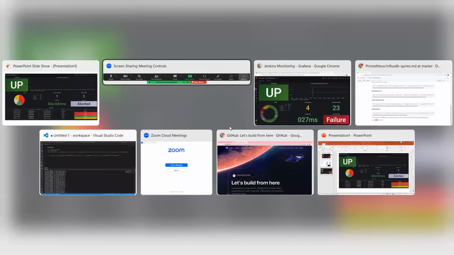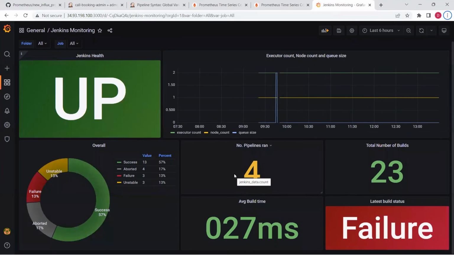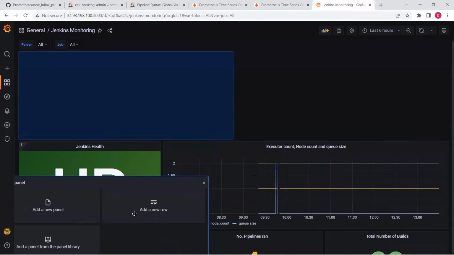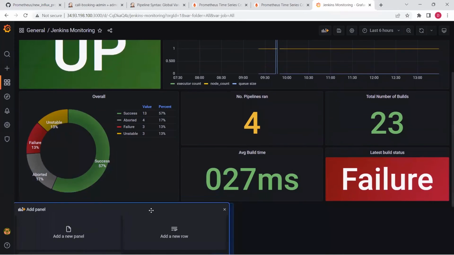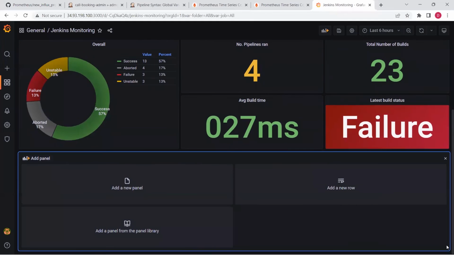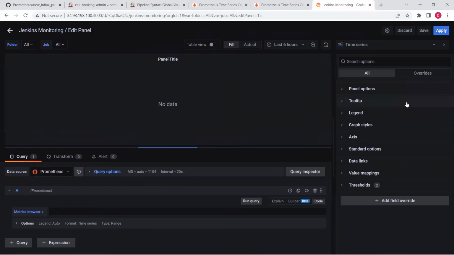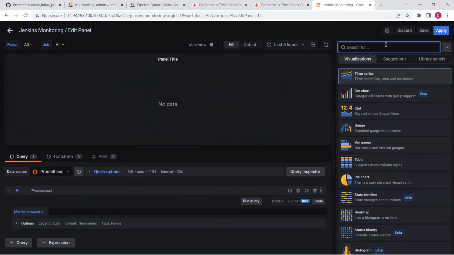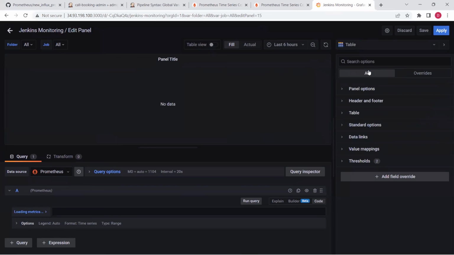So now let's go ahead and create it in our dashboard. For that, I'm going to click on add new panel. Once I do that, I'm going to move this panel to the bottom, and I will expand this panel to the full screen. And once I do that, let me click on add new panel. In the add new panel, first, the panel type, I need to select as table. So let me do that.